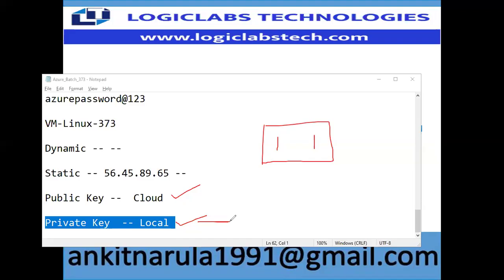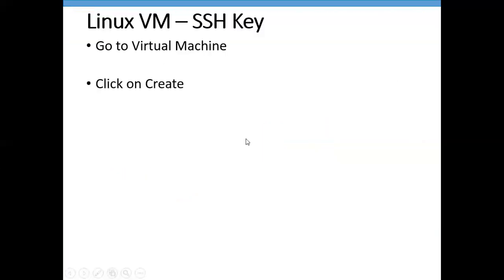We have to make a copy of this private key. If by mistake I lose the key, we have a backup of that key, and with the help of that we can connect to our virtual machine. But if we lost all those backups also, do we have any other solution? Yes, we have. That we are going to discuss in our upcoming sessions.